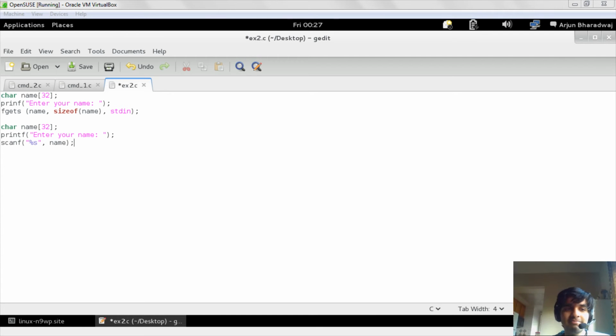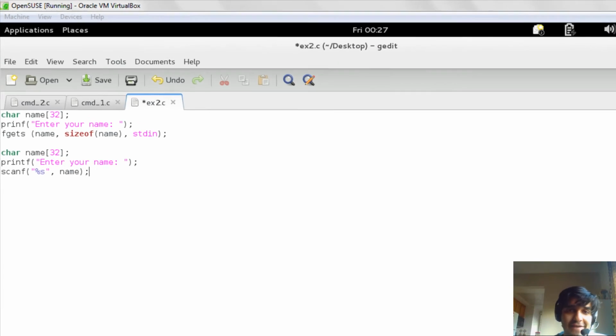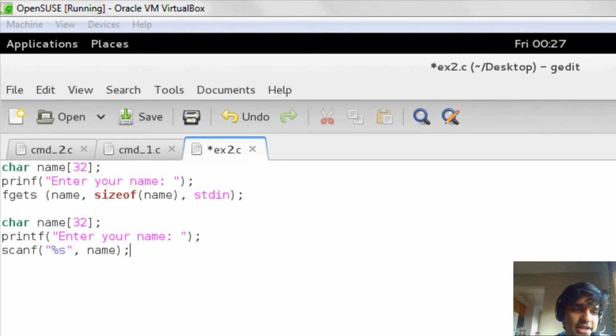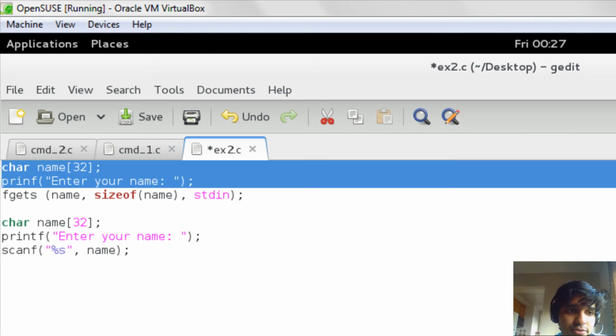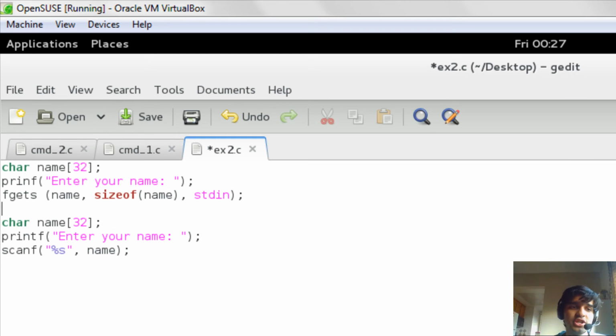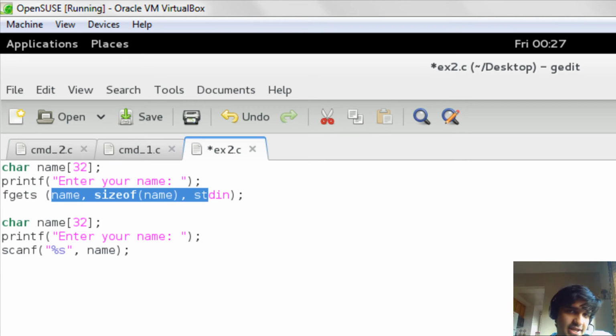Welcome, guys. Today I'm going to talk about the differences between the function scanf and the function fgets. As you can see here, in both cases they do the same thing. In the first case, I use fgets. I have a name which is 32 characters in length, and the program prompts for your name and scans that name, or takes it as an input. So both do the exact same thing.